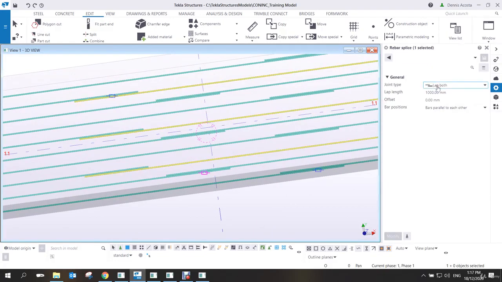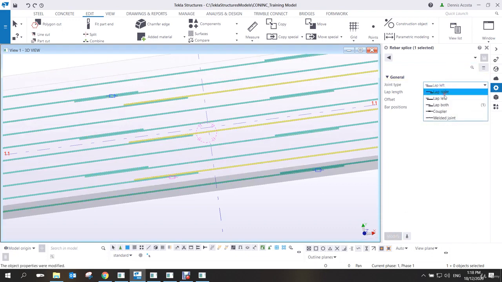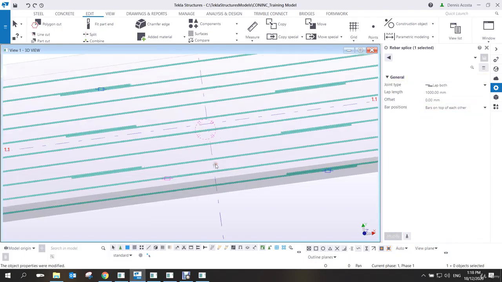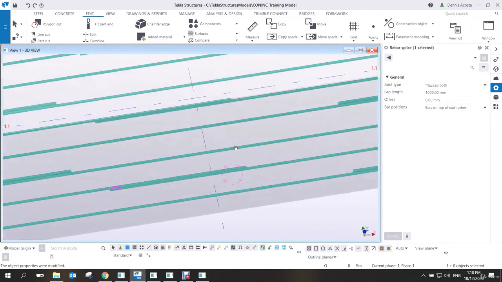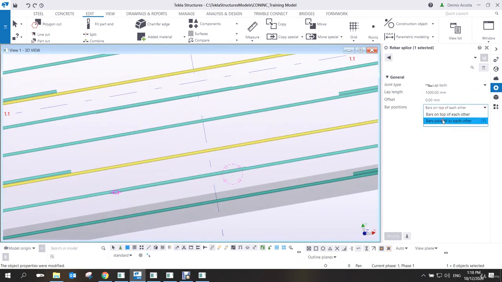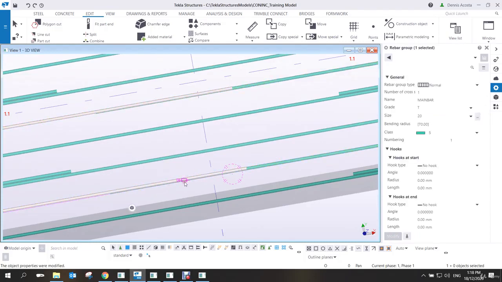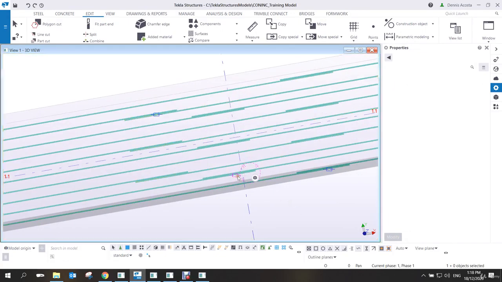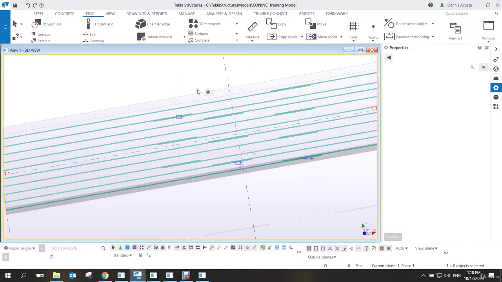So here, lap both or lap left, modify. See, lap both. And then parallel on top of each other, or if it is on top of each other, it will be like this. And then if it is parallel, or you can see this. Okay, there is another way. Let me undo.